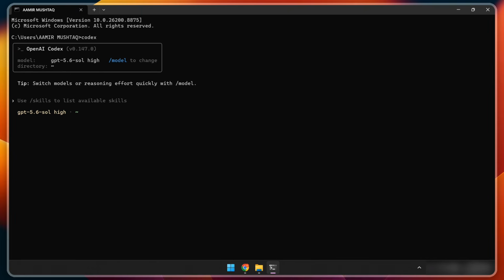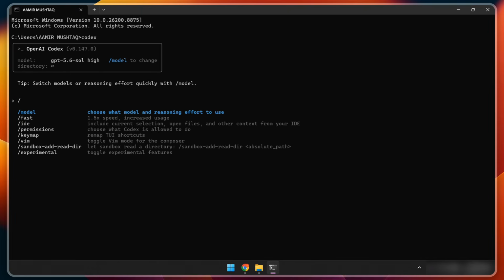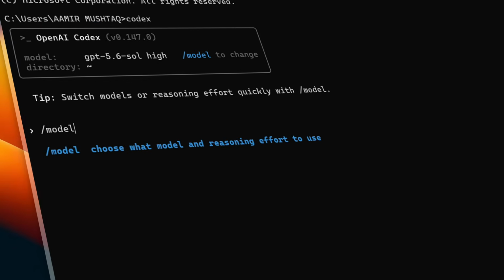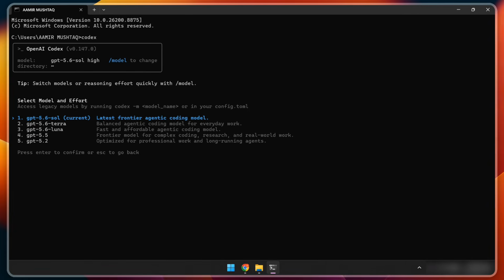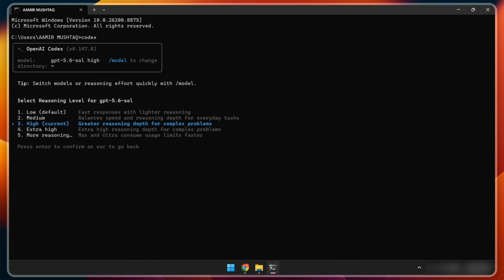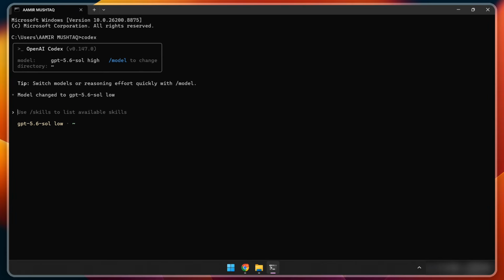So to change model, simply write slash model, then hit enter and select GPT 5.6 Soul, and here you can actually select the reasoning. I'm going with low for now, and here you need to write your command. So let's test it. Here you can see it has provided us response. Let's try another prompt.